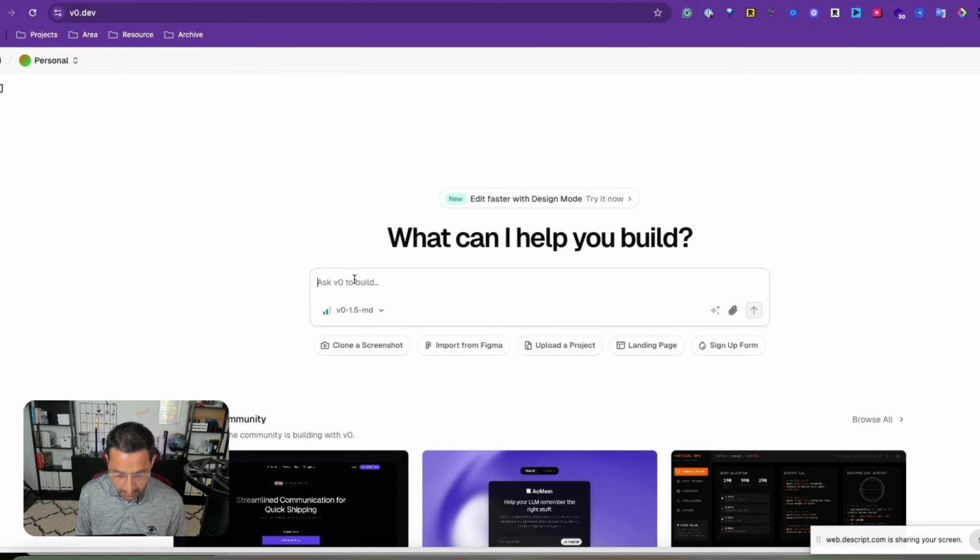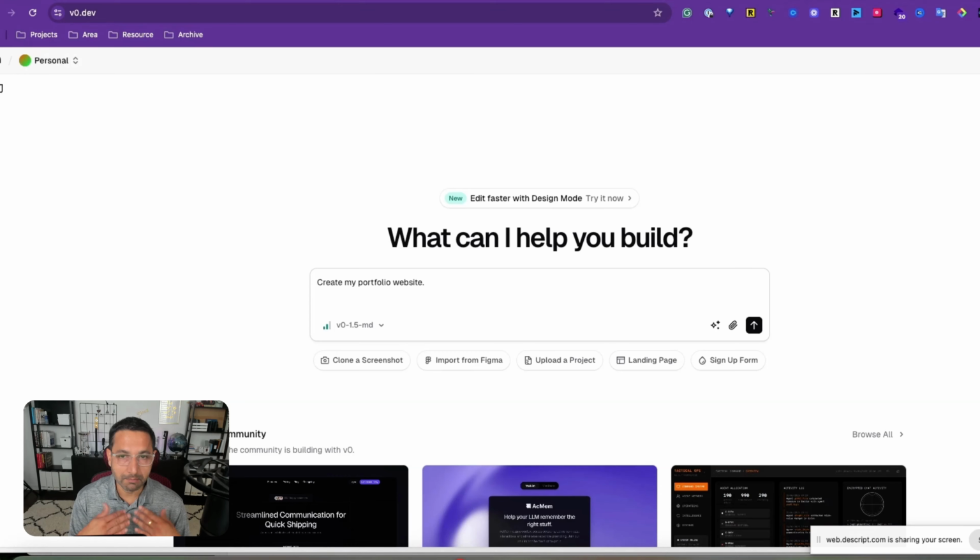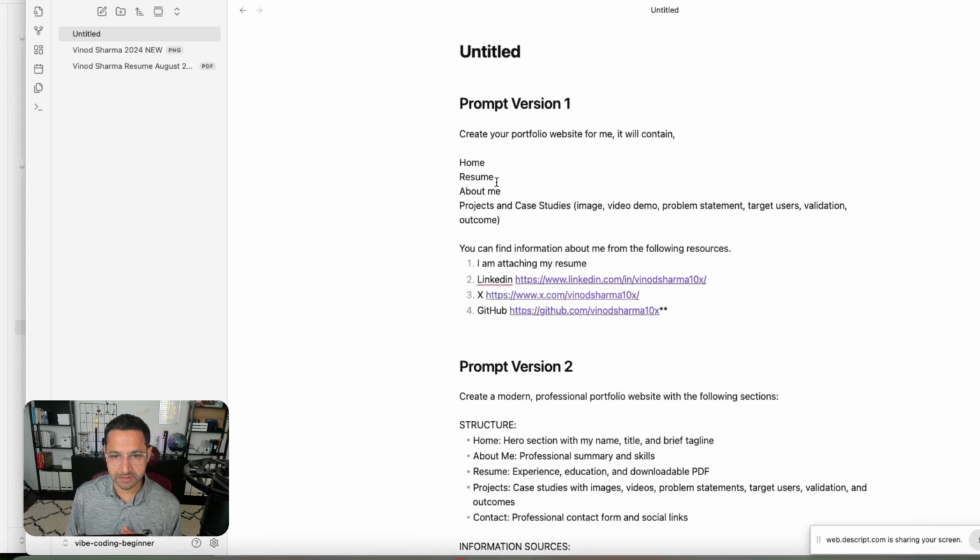And here you can write a simple prompt such as create my portfolio website. That's a simple prompt. Then you can add more information. So for example, it can create a portfolio website, but if you provide all your information such as your resume, your LinkedIn, your GitHub, then it will understand more about you and it will create a website that is more useful with your information. I will show you how this process works.